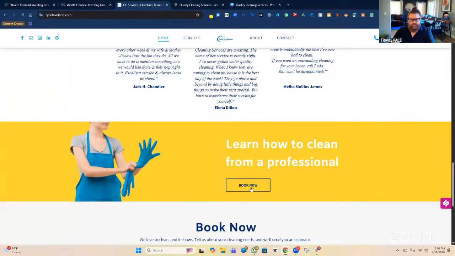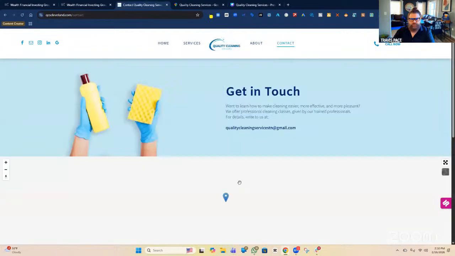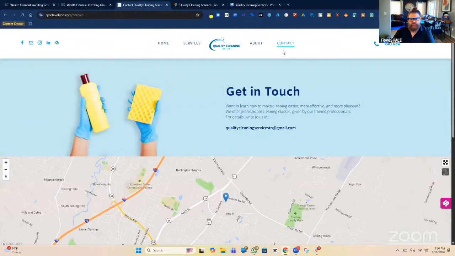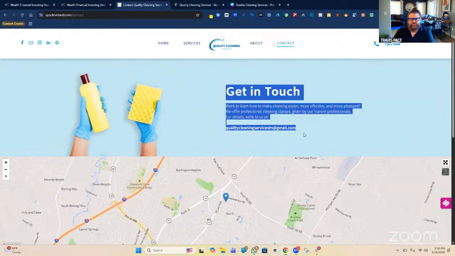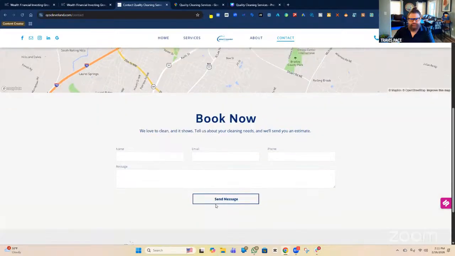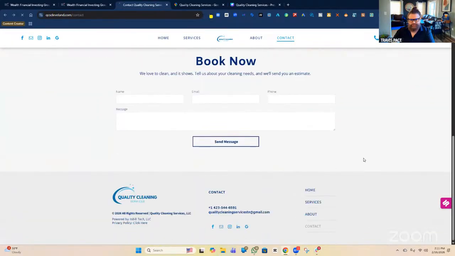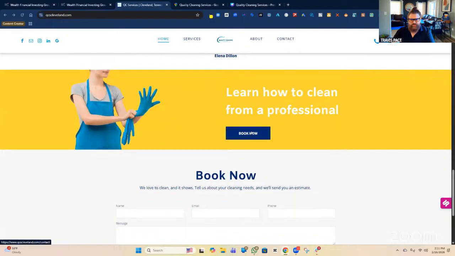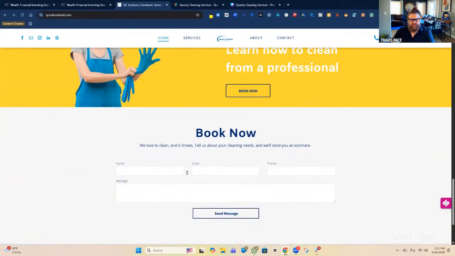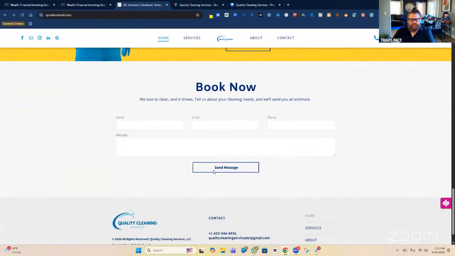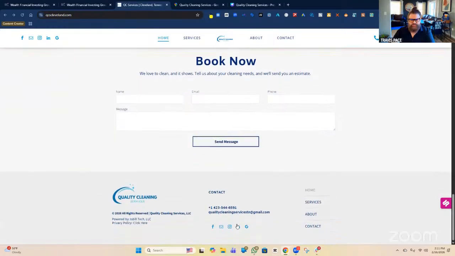Then they've got call now, they've got book now. And if I hit book now, the only thing it does is take me to a contact page, which gives me the option to do an email or to leave a message. Okay, so book now doesn't scroll down to the book now section that they've got right below it, or how to send a message. Okay, so there's a lot of confusion in this page, a lot of areas that we can correct and clean up.